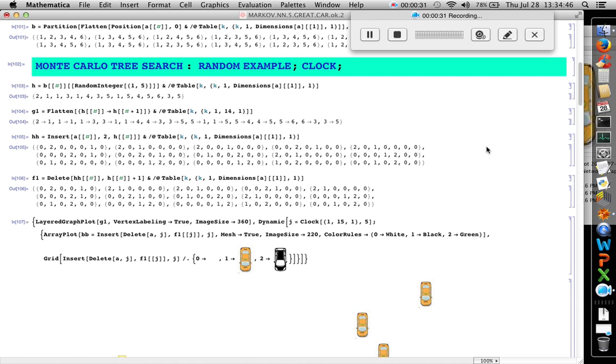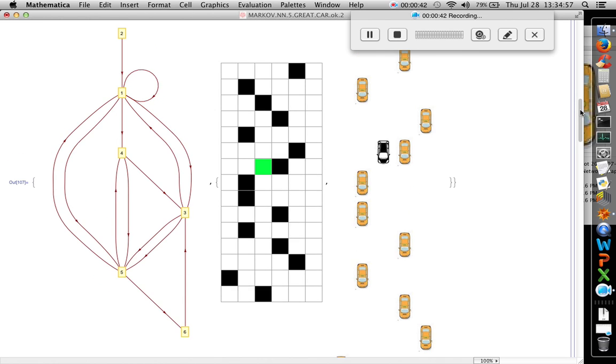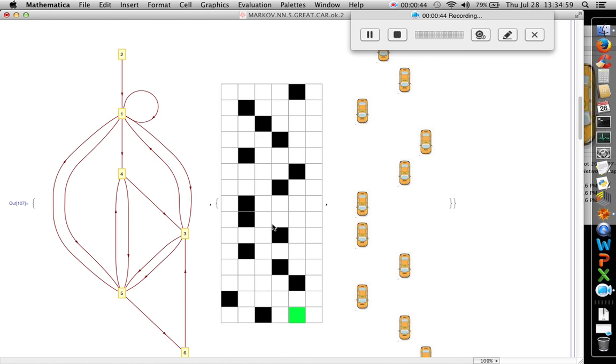And then we do a Monte Carlo tree search. We generate the paths with Markov chains. You see, the green is the car, and the paths are randomly generated. You see the car here, and the paths.